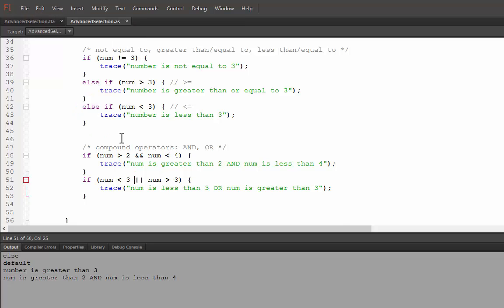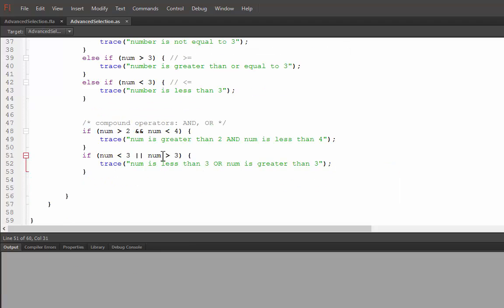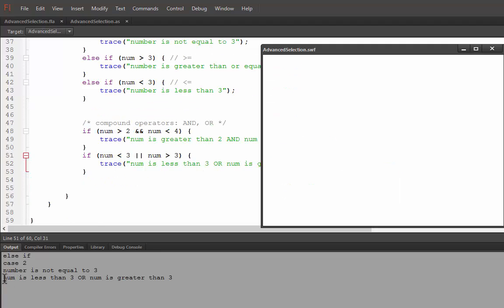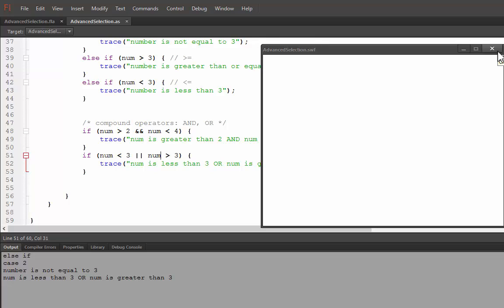Okay, so let's just run that. I've changed num to 2, and I'll run that one. Okay, so we see the output. Num is less than 3 or num is greater than 3. So one or the other. That concludes our lesson on advanced selection.